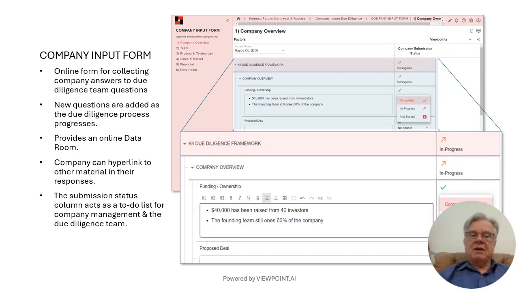Company Input tab is an online forum for collecting company answers to due diligence team questions. New questions are added as the due diligence process progresses, and this provides an online data room as well. Company can hyperlink to other content so they don't have to duplicate material that they already have in other online resources. The submission status column acts as a to-do list for the company and to monitor their status with the due diligence team.